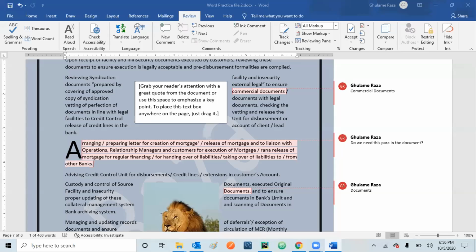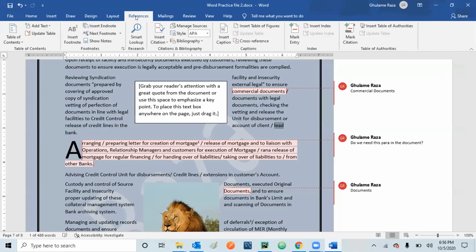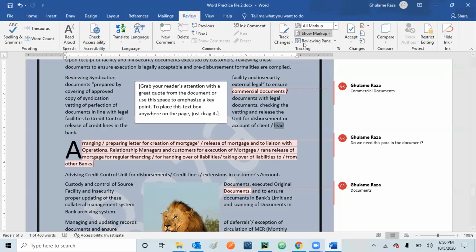So now we will be learning 3 topics which are very important. The first one is the table of contents. The second one will be mailings, and the third one will be track changes. So let's start working with track changes, and then we'll start working with the other two.